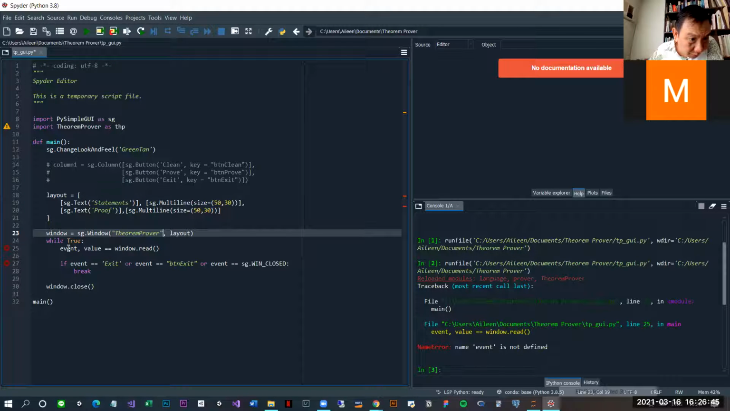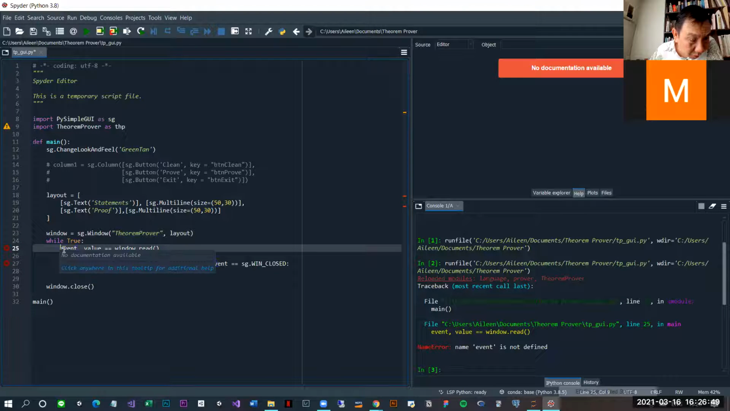And can you go to line 25? The red one there. Red in line 25, on the left. This one. Yes. Undefined name event. Is that event comma value? This one here.